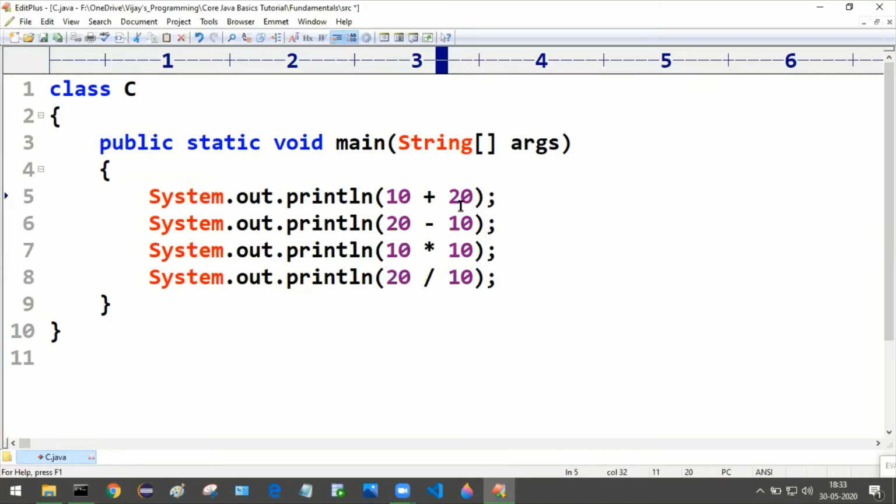As you can see here, we are performing basic mathematical operations: addition, subtraction, multiplication, and division. And this symbol, sometimes we refer to it as dash, sometimes as hyphen, sometimes as minus. So in this context, we are performing the subtraction operation, minus symbol.